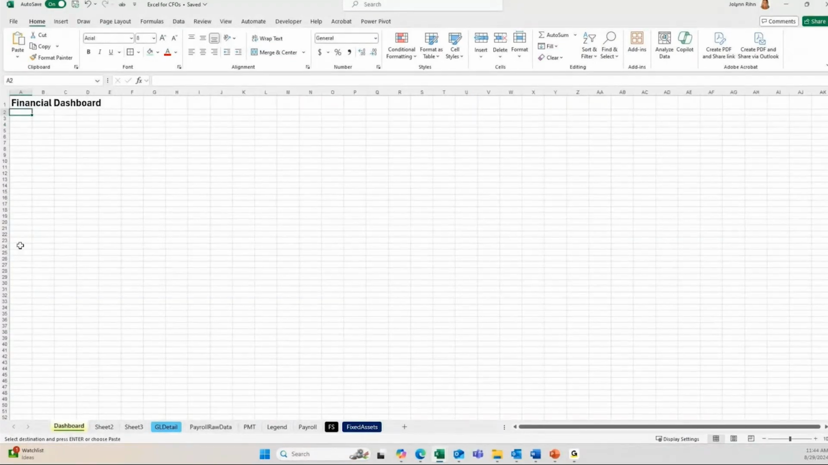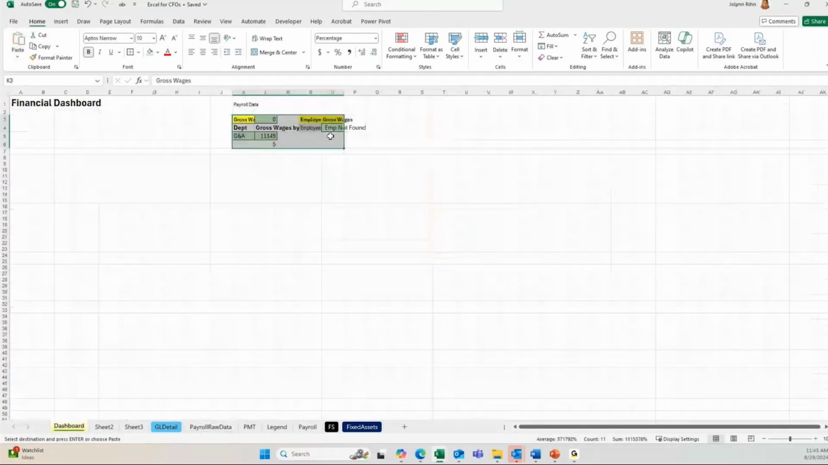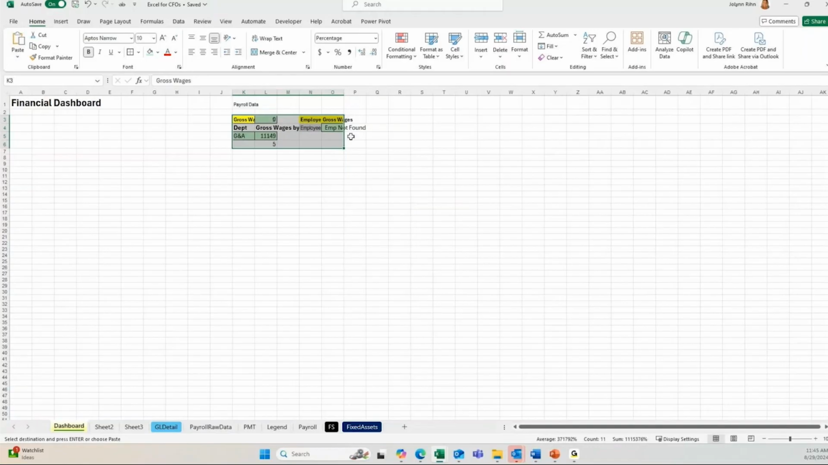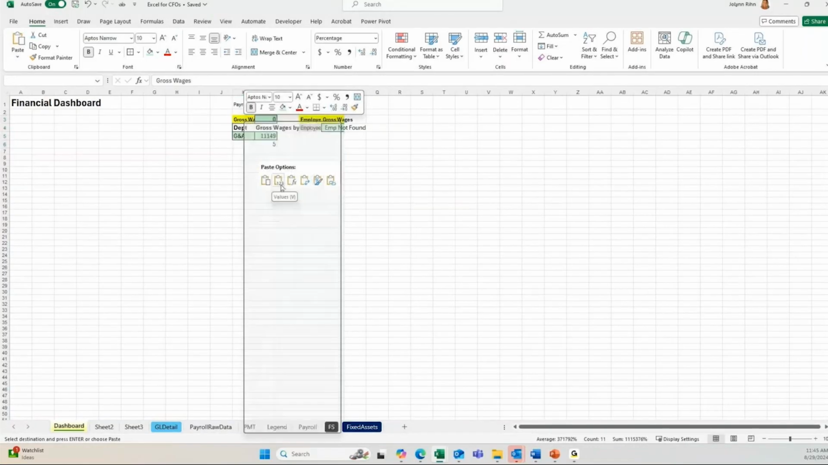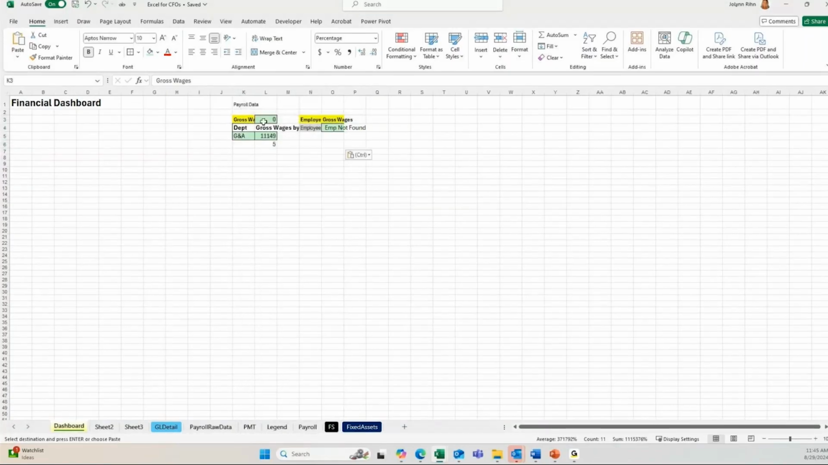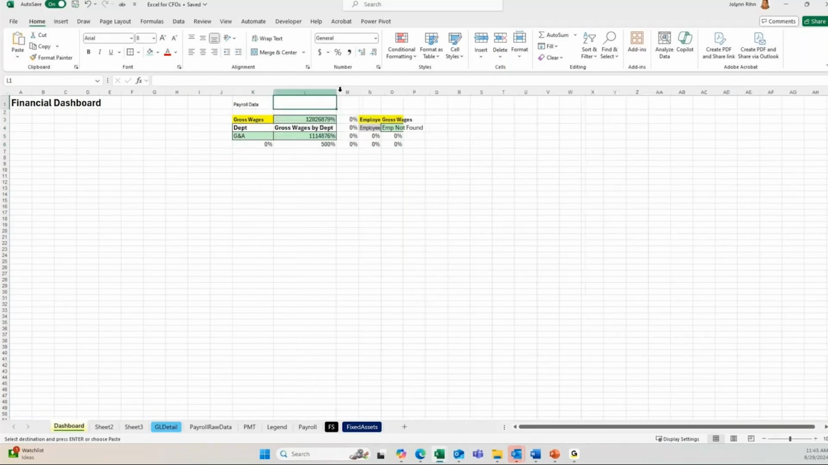So maybe I'm going to have payroll data over here, just so you can kind of see how I could do this. Then I could paste this information. It can automatically, and by the way, I'm going to paste that a little bit differently here. I'm actually going to do a paste link so that it automatically will update these to match whatever happens in the other worksheet.